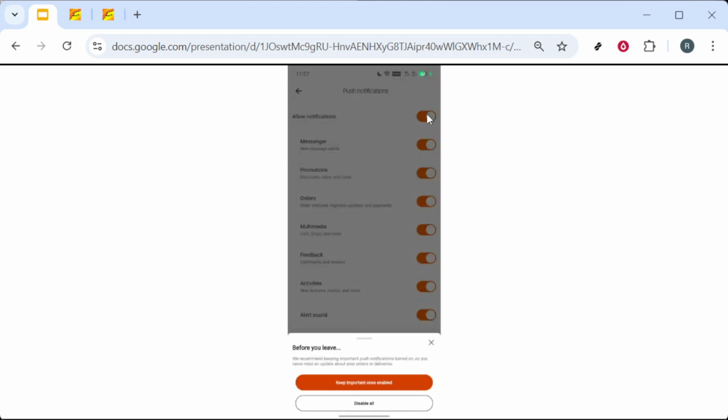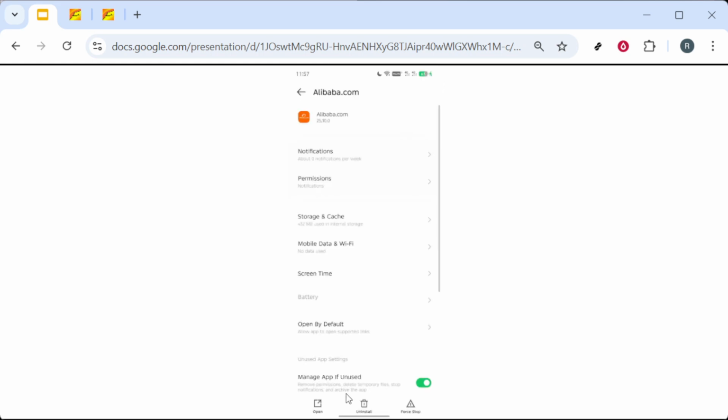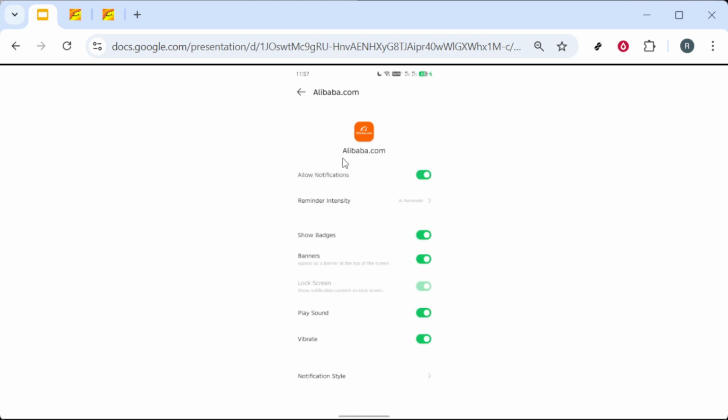If you see an option labeled Disable All, tap it to apply a blanket stop to all push categories in one go. Some versions of the app will then prompt you or automatically redirect you to your phone's app settings to finish the job. When you're directed to your device's settings for the Alibaba app, tap Notifications there as well. You'll see your phone's system-level controls for banners, sounds, badges, and previews.